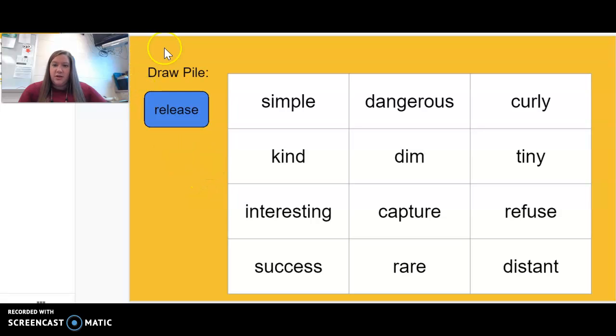See here, you will have a draw pile. You also have a game board. All of these words here have an antonym in this draw pile. Let's read some of these words. Simple, dangerous, curly, kind, dim, tiny, interesting, capture, refuse, success, rare, and distant.